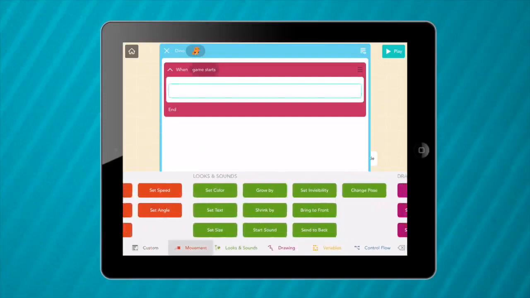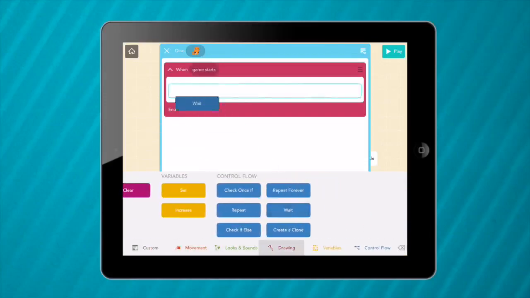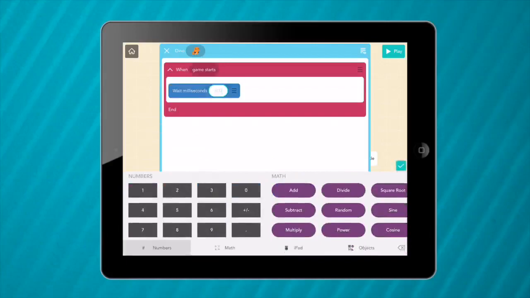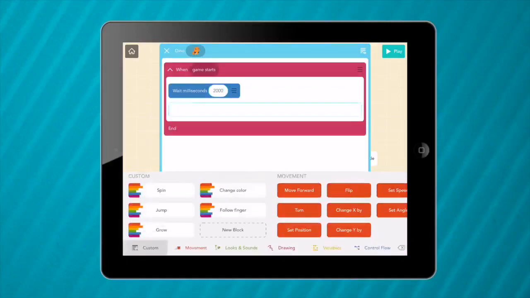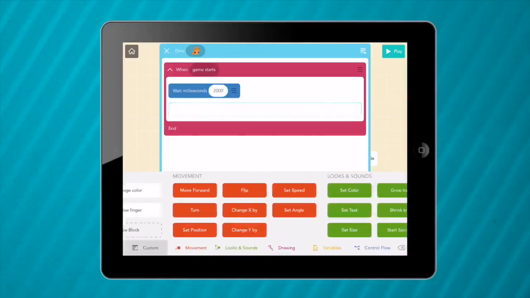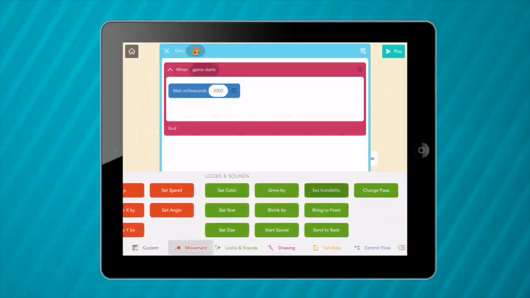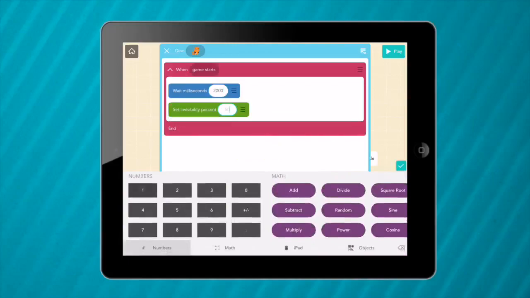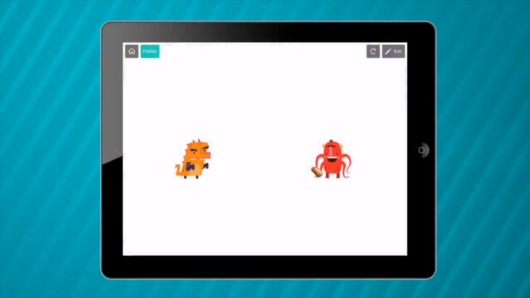So we'll go across to wait. We want to wait, let's say 2000 milliseconds. And then if I tap that white space, we can set invisibility. So if I set invisibility to 100 and I push play, that way I can keep tapping the octopus and the dinosaur, and then the dinosaur deletes so I can't find him, or he goes invisible.